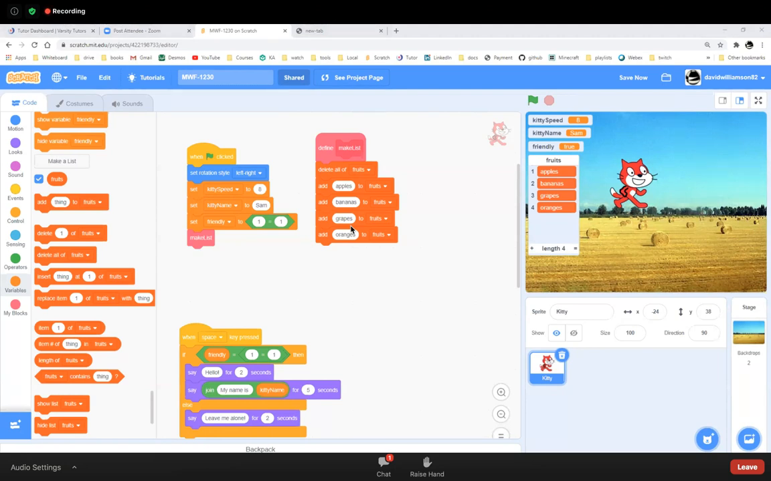I'm only going to get 4 items in my list.